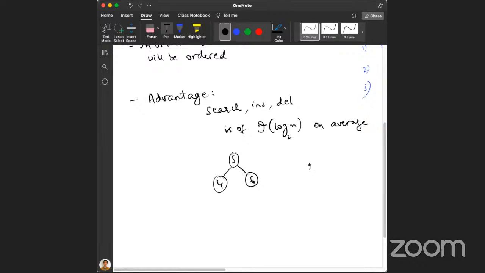But let's say if I have a tree like this, 1, 2, 3, 4. Is this a BST? Yes, sir. Yes, it is a BST, but it is highly imbalanced. Therefore, in this case, the search is not log n, but the search is of order n only for such an imbalanced BST.